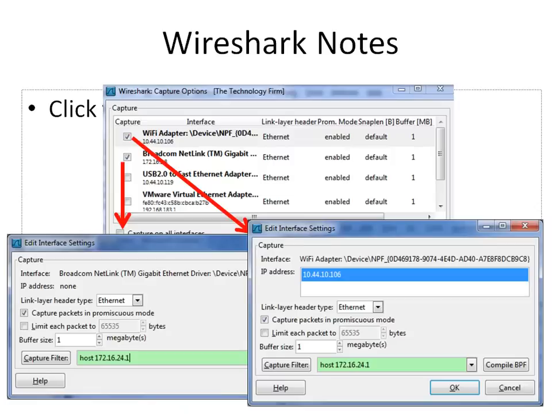So let's move on. A couple of things about Wireshark. In the capture options, we've checked off both of these boxes, the Wi-Fi and the Ethernet. If you look closely here, it'll actually say Ethernet and it says none, so no IP address. And here on the wireless, you can see that it has an IP address. It's important that I have the same filter on both sides because this is a NAT box. I'm using the destination IP as my filter.